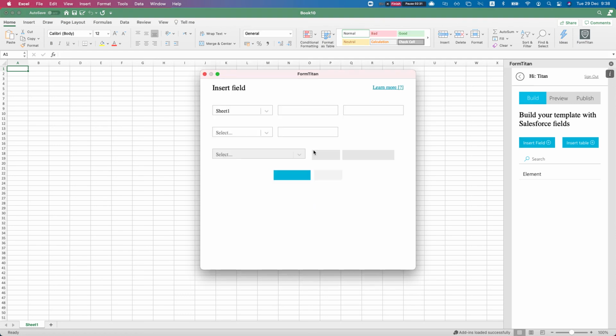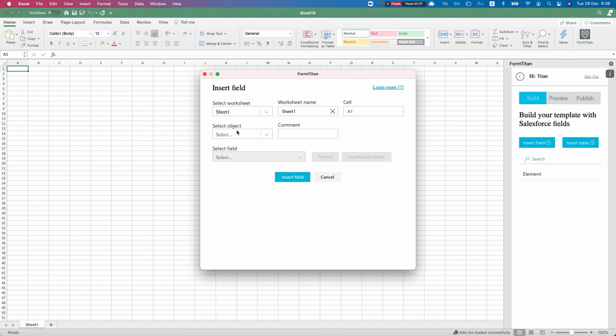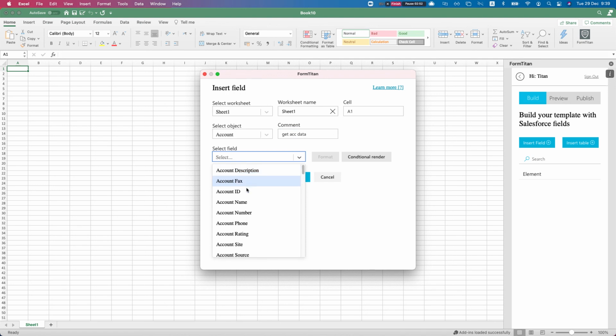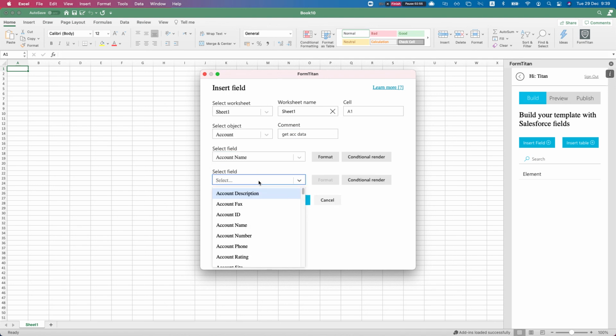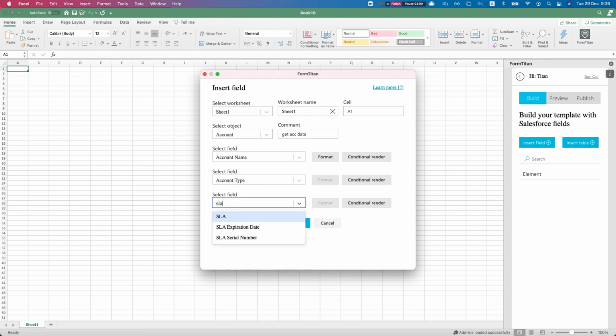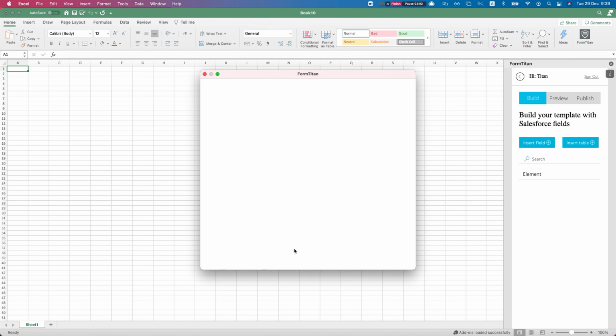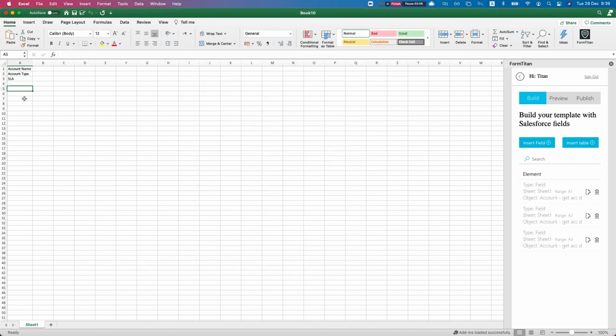Let's start with inserting a field. So this is very similar, if you're familiar with the Word Add-in, the Titan Word Add-in, it's very similar to that. So we'll select our object, and let's say we want to bring in an account. So we'll say get account data. It's very important to write a comment, and we can insert, let's say we'll bring in the account name, the account type, and let's say the SLA of the account. We'll insert these fields.